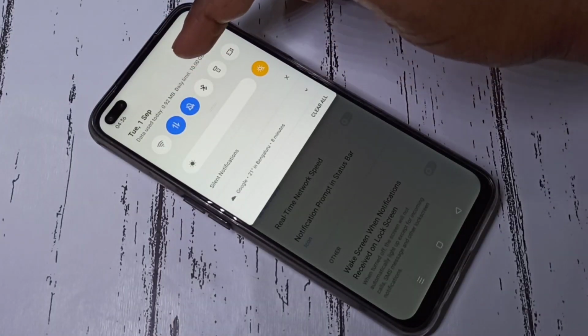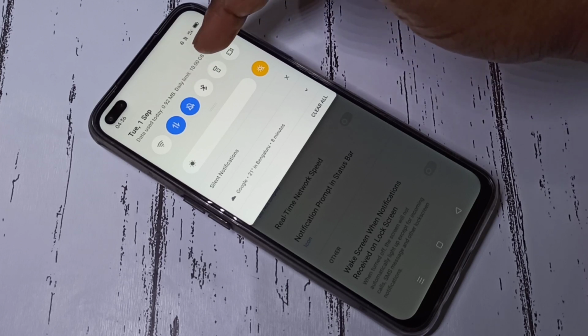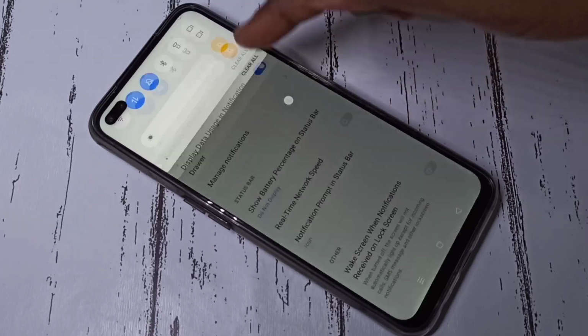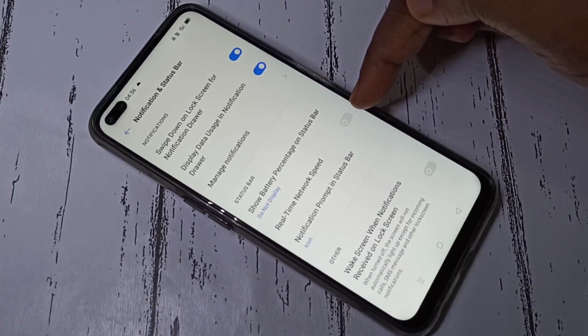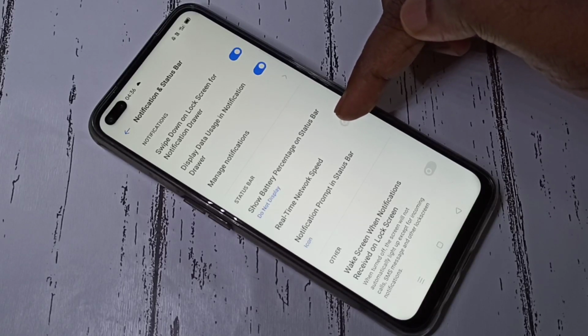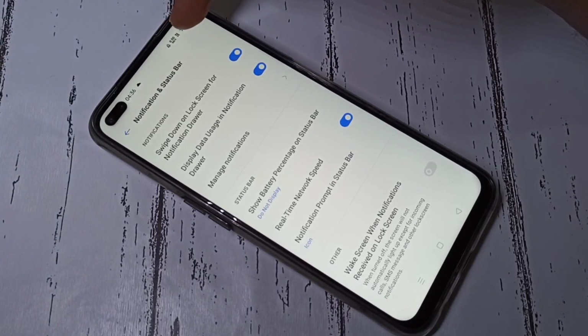Now here you can see data used today, 0.92 MB, daily limit 10 GB. This limit we can change, I will show that. You can also enable this option, real-time network speed. Let me enable it. Now here you can see the real-time internet speed.